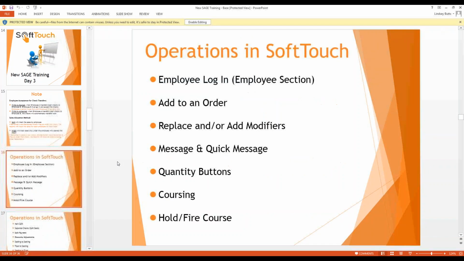All right, so we are now going to go over these different operations. We have the employee login, and we'll go over the employee section. We have adding to an order, replacing and or adding modifiers. We'll set up message and quick message, go over quantity buttons, coursing, and then holding and firing, of course.